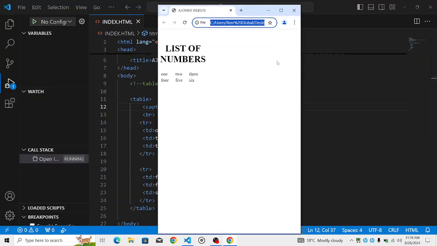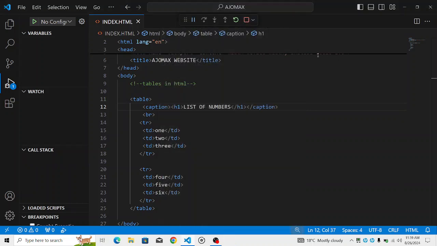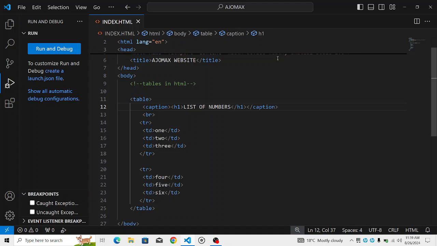So I have a list of numbers on my web page. I think you can see that here on my top left corner. Another thing you can do with tables, which is the last thing, is called colspan. I can use colspan when handling tables. And how can I use colspan?